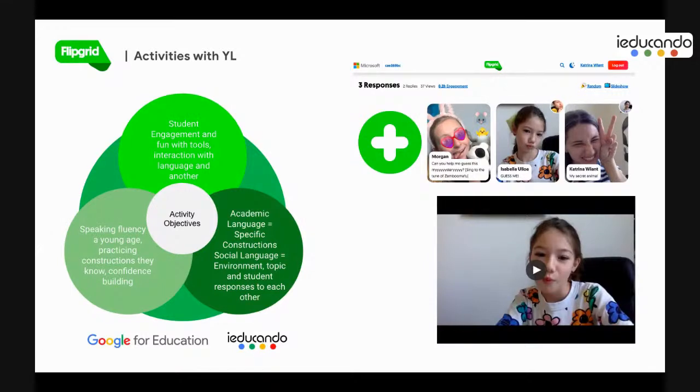And then we balance the academic and social language speaking with each other in the left videos that we have. We maintain that environment, but we still are looking at our topic, which is talking about animals, in this case, farm animals. And we're looking at the young students practicing constructions they already know.